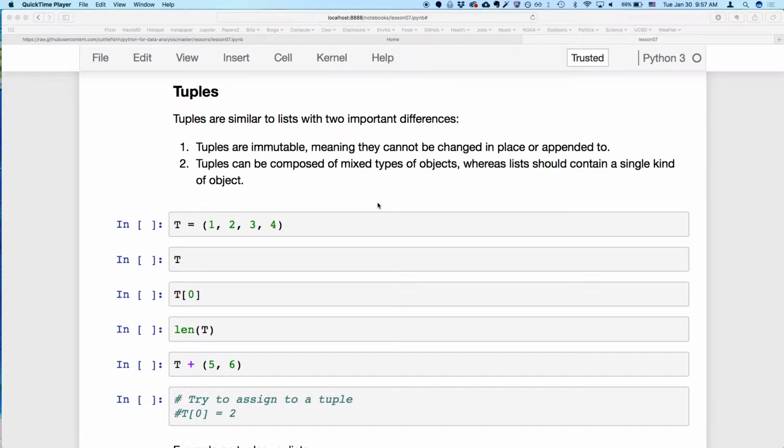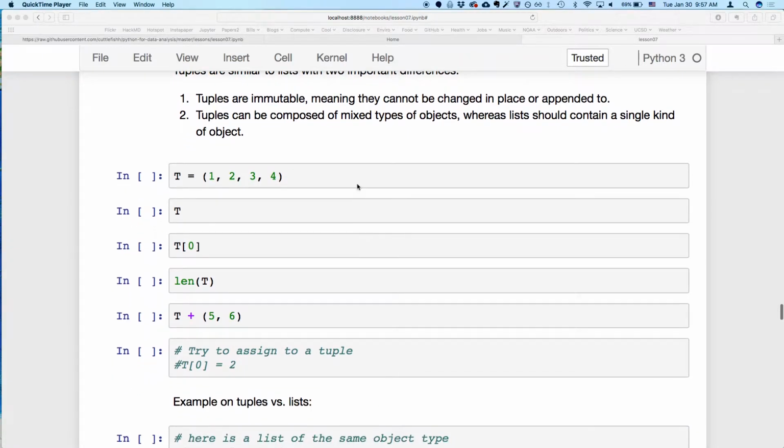And they can be composed of mixed type objects. So they can have multiple types in them, whereas typically with lists, we try to keep them to a single kind of object. Although lists, as we saw earlier, can support multiple kinds of objects. So they work very similarly to lists.